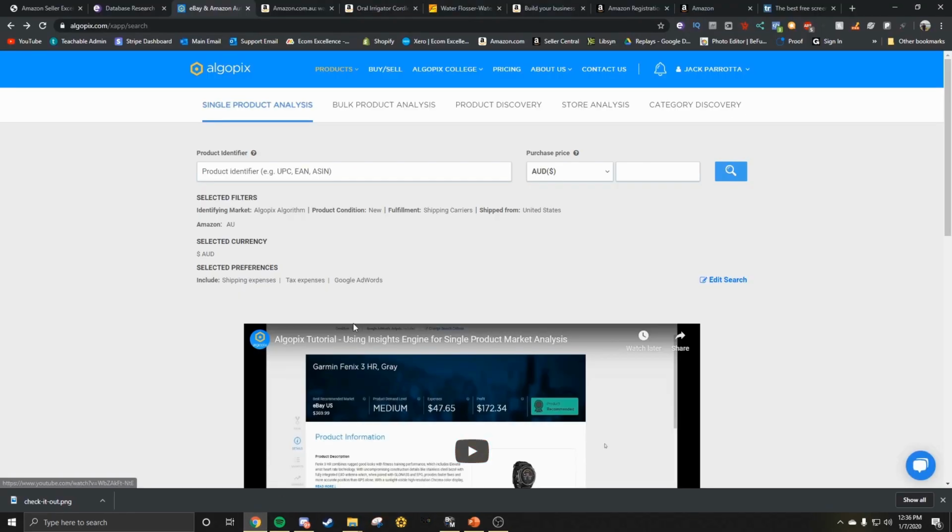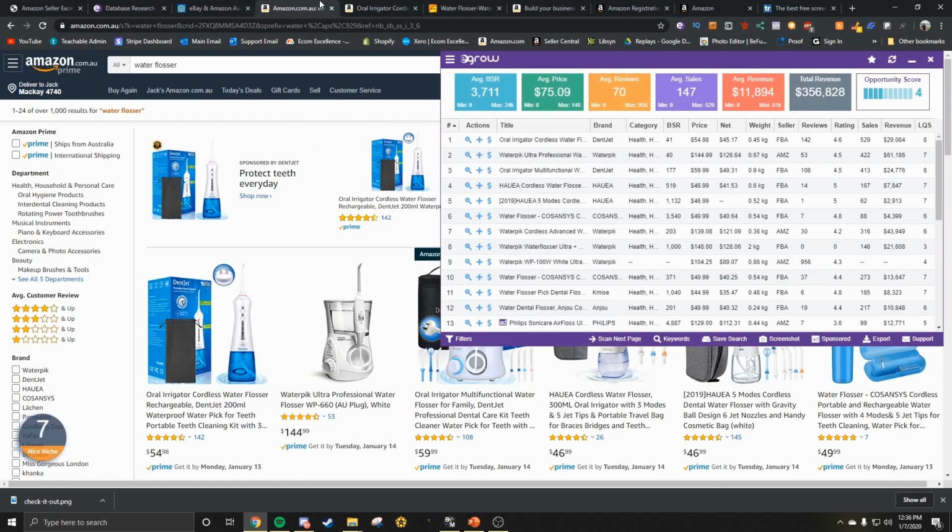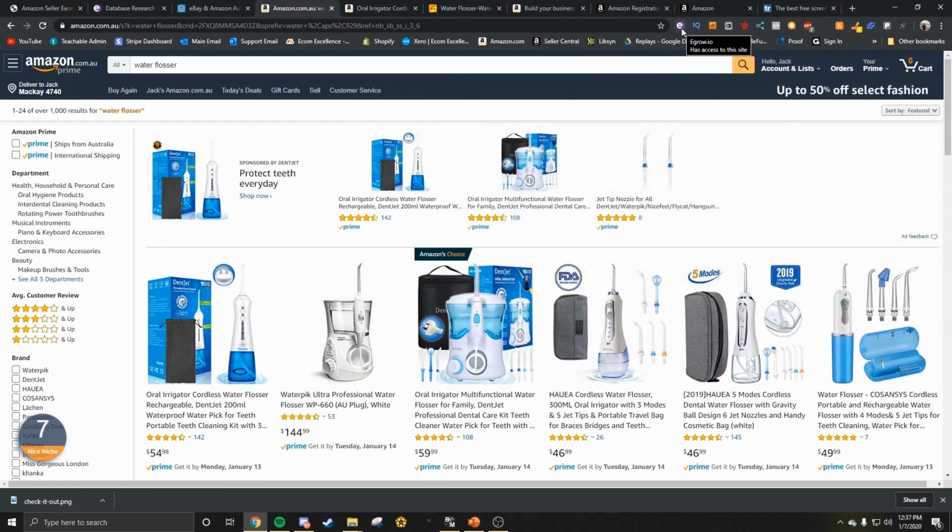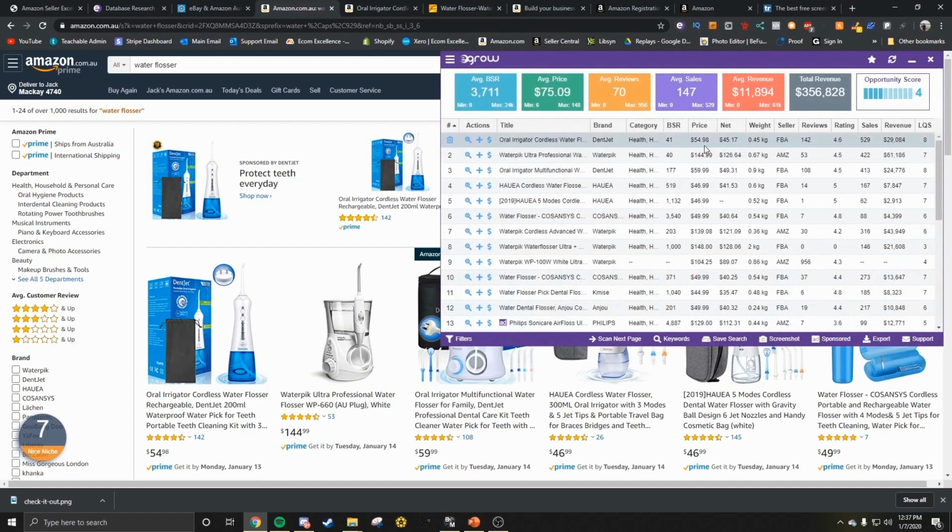Now what I'm going to show you here is how you could look at it on Amazon, how you could use eGrow to look at the numbers, and then how you could use AlgoPix to cross-reference that. So what I did here is I typed in water flosser into Amazon, and this is the first page that came up. Now I hit the eGrow, because eGrow gives you a Chrome extension as well. This is how I got the numbers. So it brings up, and basically what eGrow does here is it brings up the full sales stats for this whole page.